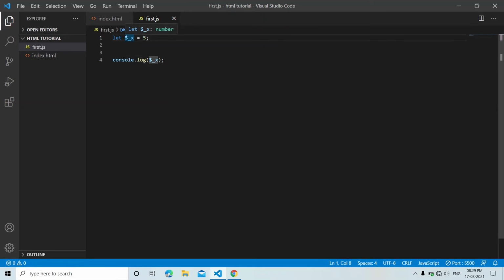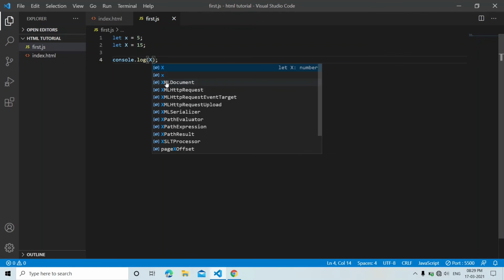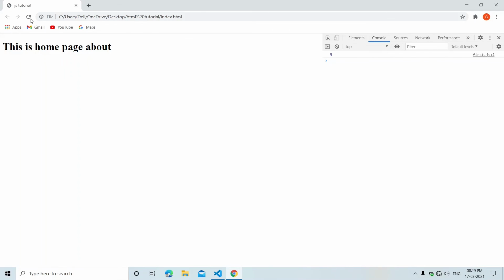If you use a reserved word like let as a name, this won't work, and sometimes it shows an error. You have to find out that. But if you give basic names, that is how we can define variables. Also, variables are case sensitive. If I give capital X equal to 15, it is a different variable. It's not showing 5. If I put capital X over here, it works and shows 15.